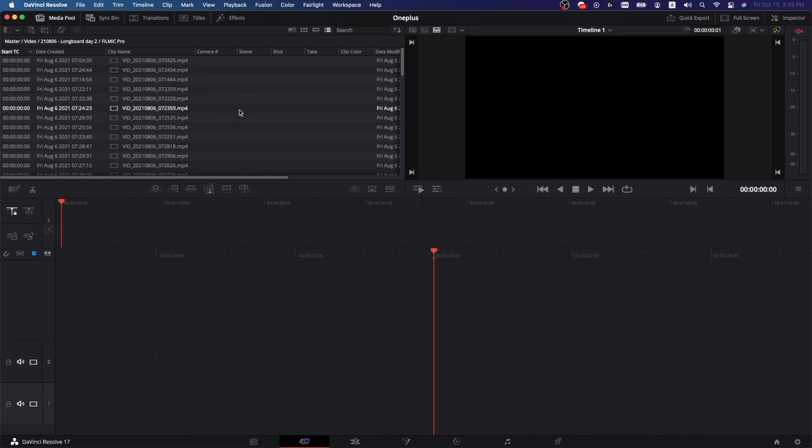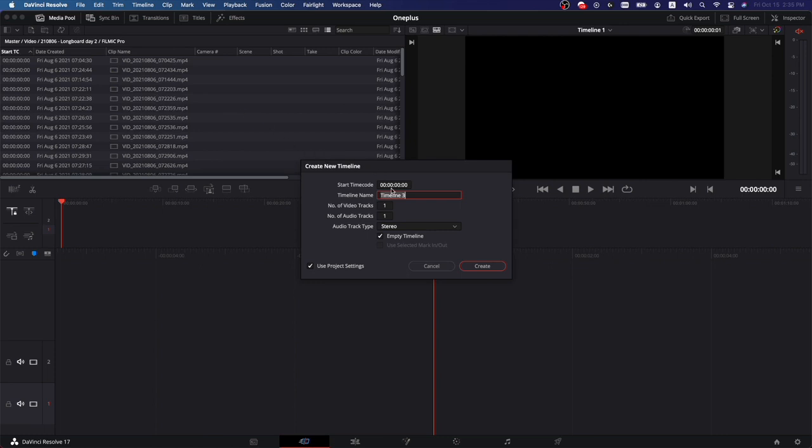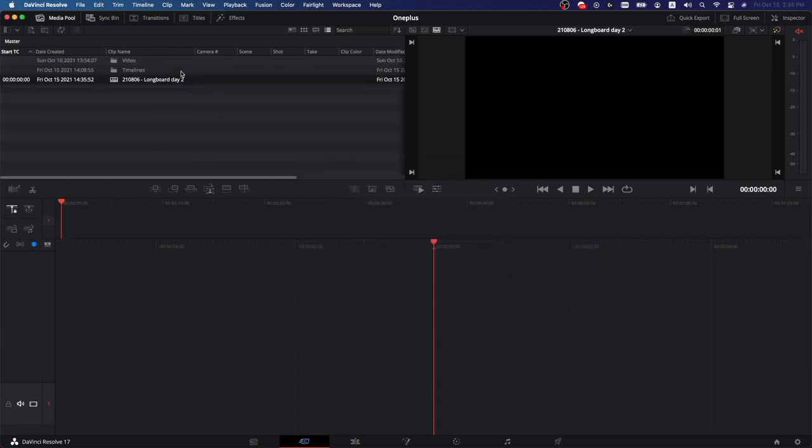So I'm going to hit Command N to make a new timeline, and I'm going to call this the same name as the folder we have here. So I'm going to call it 210806. That's the date, and we're going to call it dash longboard day 2. I'm going to make sure use project settings is selected right here, and I'm going to press create. And we can see that we are back in the root folder in the media pool. And what I'm going to do is just take that timeline, drag it into timelines just to keep things organized.